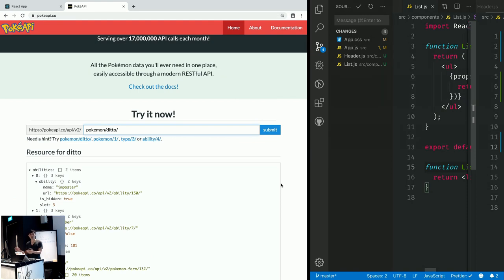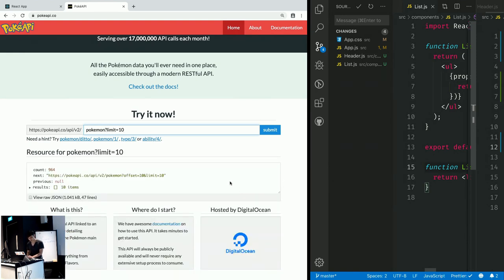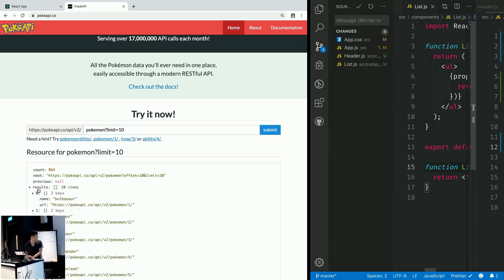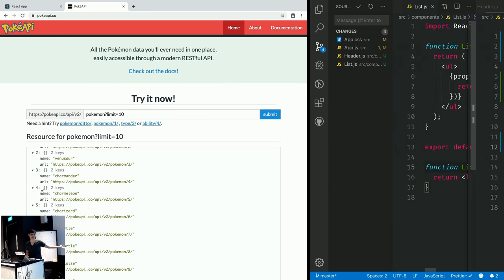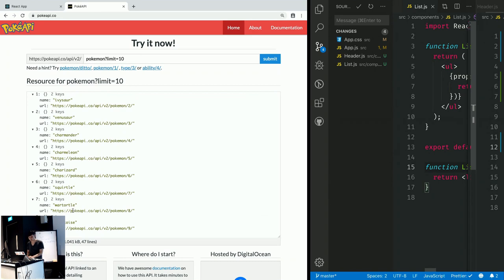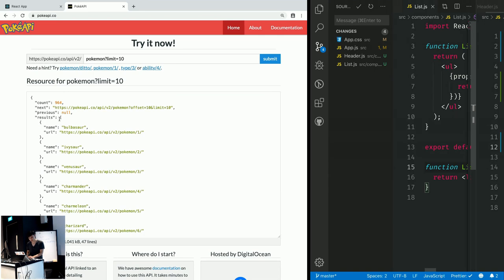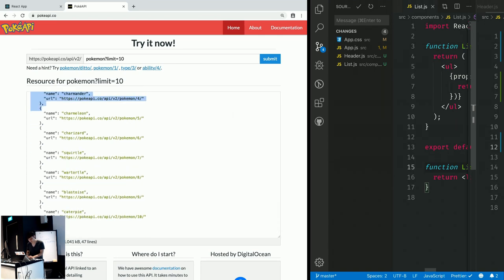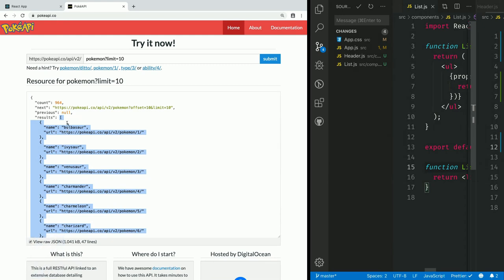But what we will do here is get the list of the first 10 Pokemon from here. So instead of the parameter being Ditto, we will change it to limit 10. If you see the result, it will return a list of the names of the first 10 Pokemon with some URL. So right now we will copy it over to our application. Just copy this list from the results.